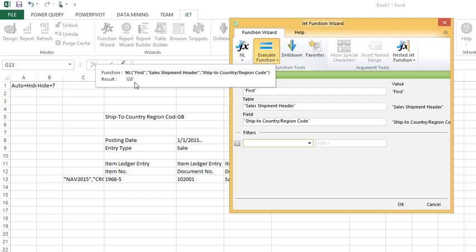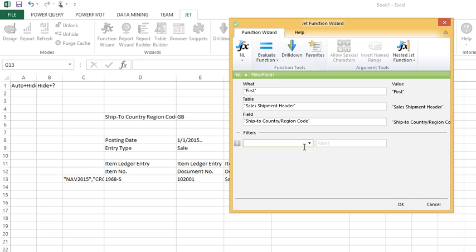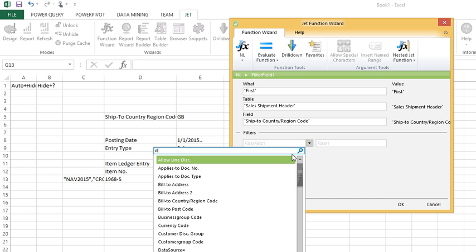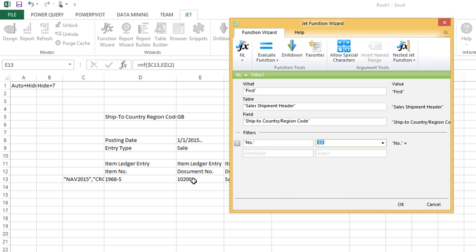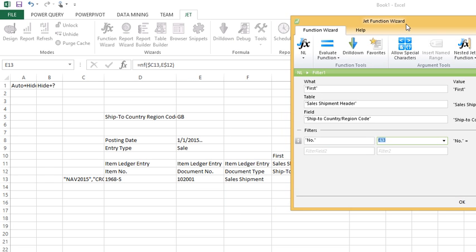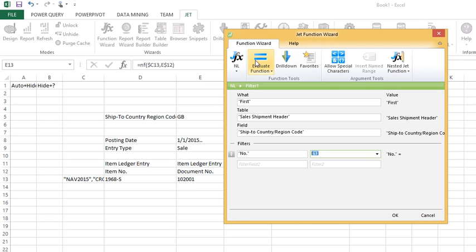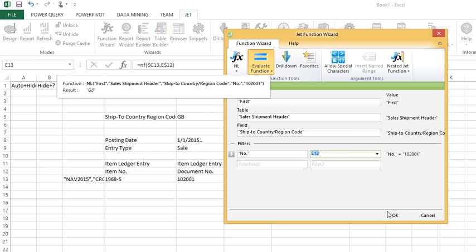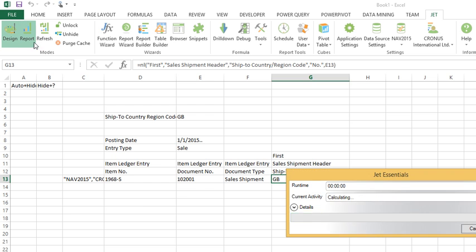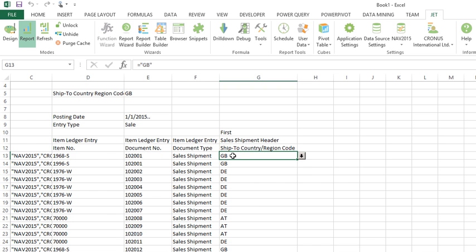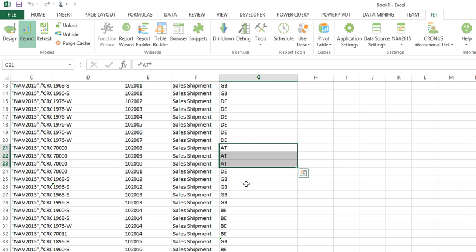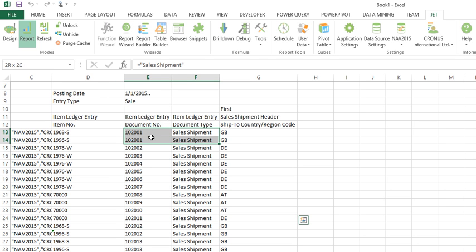But I don't want to know the first record in the entire table. What I really want to know is, what is the ship to region code of this document, document number 12001, on that sales shipment document, what was the country region code? And it just happens to be Great Britain. Go figure. Let's run this report and see our results. As I run this report, I've got a couple Great Britains, I've got a Germany, I've got a couple Australias. Okay, I can see where this sales shipment document was sent.